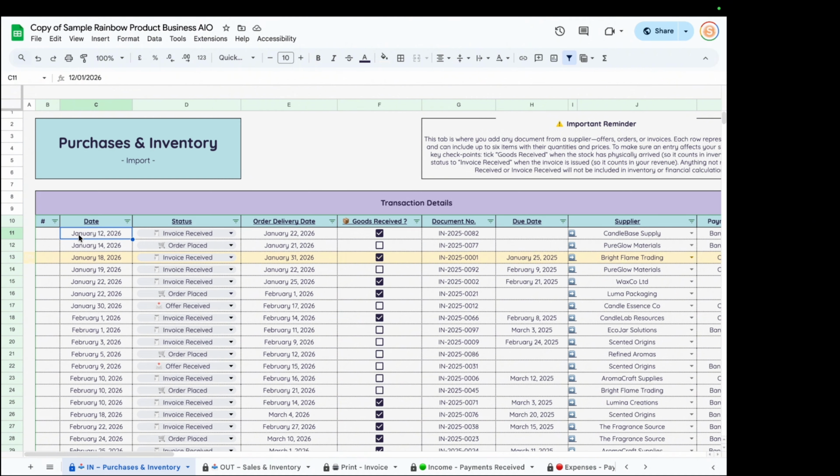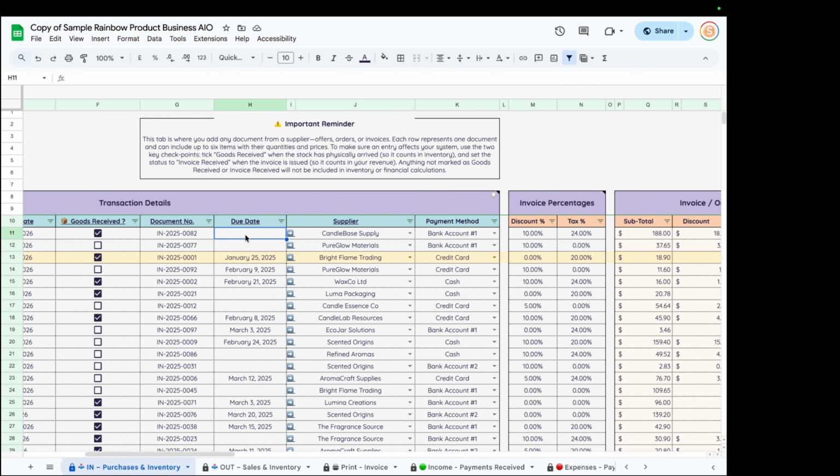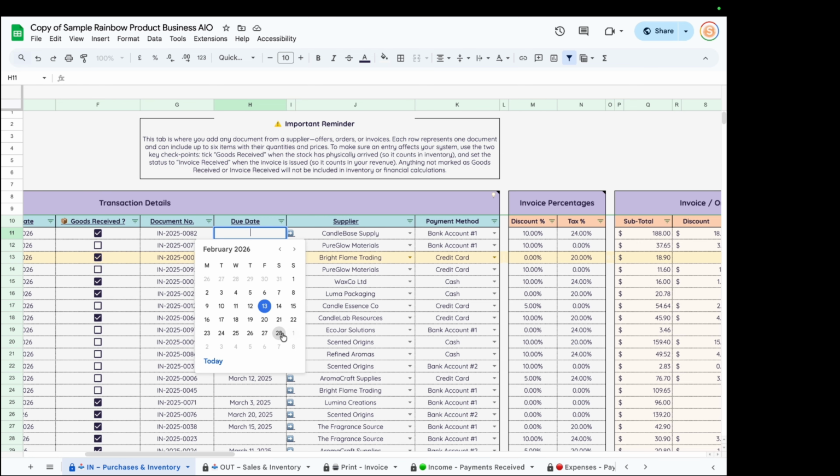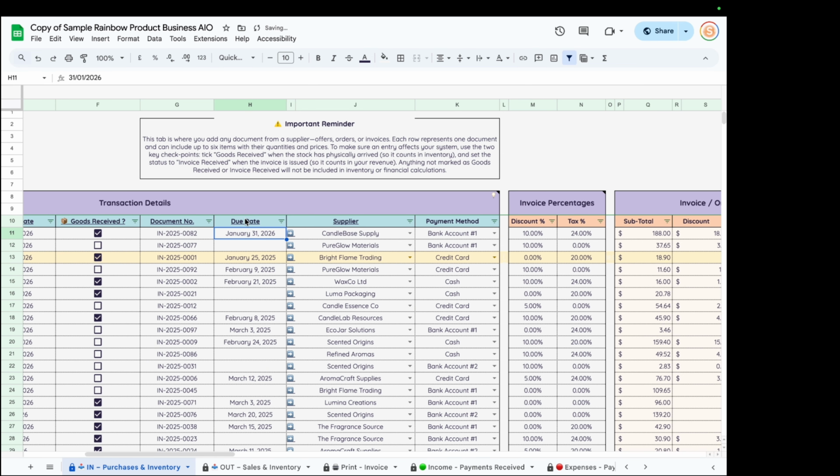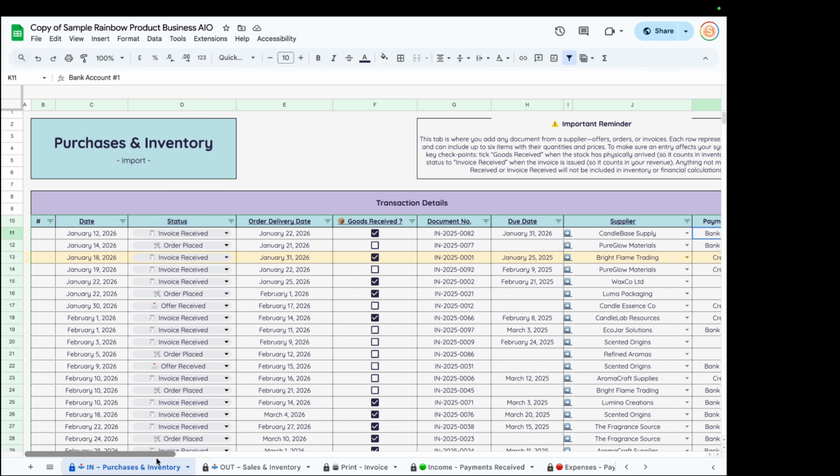With this entry, the template knows that on January 12th of 2026, we received an invoice with a delivery date of January 22, 2026, the goods received, the invoice number, and what was the due date. For some reason here it's empty, we can set the due date at the end of the month, from this supplier with this payment method. So this is an entry where we're letting the template know that we received the goods.